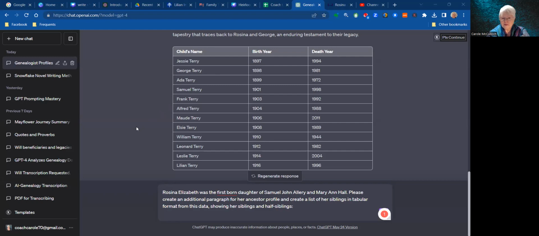Right, I have now prepared a second iterative prompt to get more information about Rosina. And in this case, it's more to do with her as a child of the parents listed below. So here's the first part of the prompt, that she's the daughter of Samuel John and Mary Ann Hall. The task, please create an additional paragraph for her ancestor profile and create a list of her siblings in tabular format showing her siblings and half-siblings.